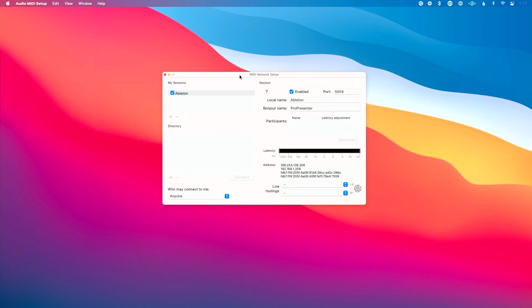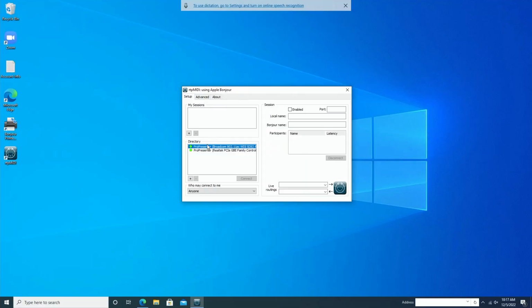Okay, so we've got our rtpMIDI window set up, and again, I always mention this in tutorials, but if you look at the Mac side of this, it looks exactly the same. They're practically identical. Okay, so let's create a session over in rtpMIDI.